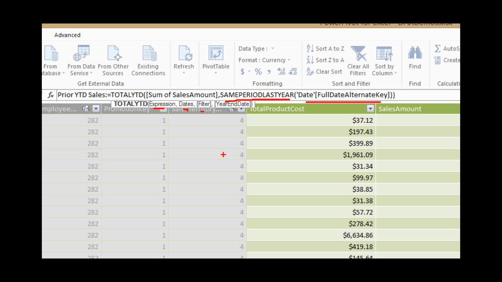Instead of just putting in full date alternate key, which would give me year-to-date right now, I put in full date alternate key surrounded by the same period last year function, and that says, give me the full date alternate key last year at the same time. So if I'm slicing by the dates and looking at today's date, I'm actually looking at last year's date. Again, it's very important to name these properly, so I'd say prior year-to-date sales. If I was looking at last year's data, I would see the year before that, and so on. Same period last year just returns that date one year ago.